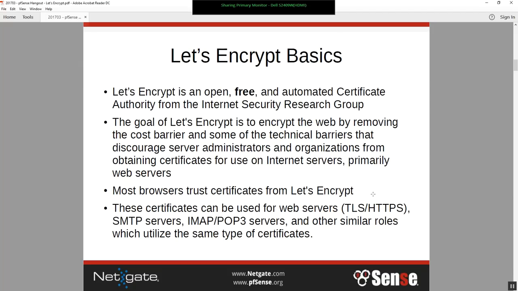Most of the browsers out there, at least the current or recent versions, have supported it for a while. So current versions of all the major browsers should support Let's Encrypt already, so you don't have to import or manually trust anything on the clients. And those certificates can be used for web servers like TLS or HTTPS, SMTP servers, IMAP and POP3, similar roles which utilize the same type of TLS server certificates. So pretty much anything where you're providing a service to the public that can benefit from TLS can use one of those certificates.